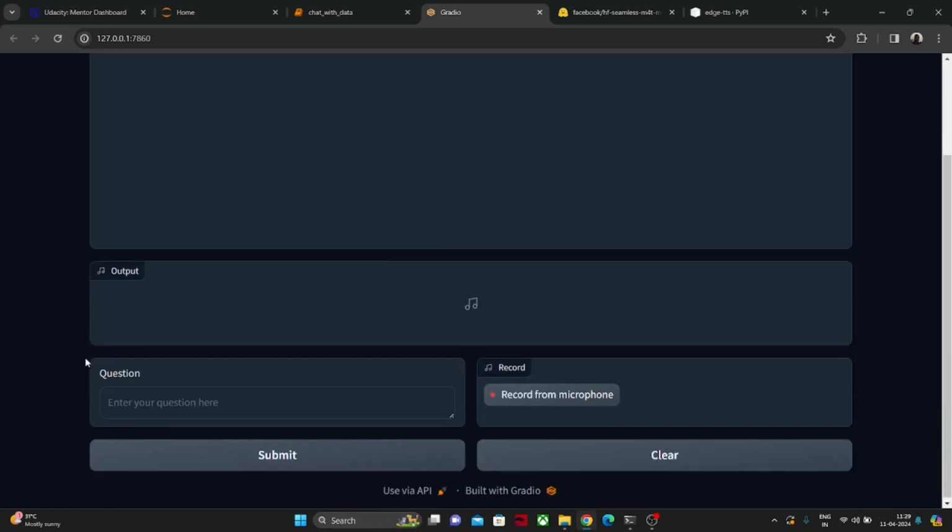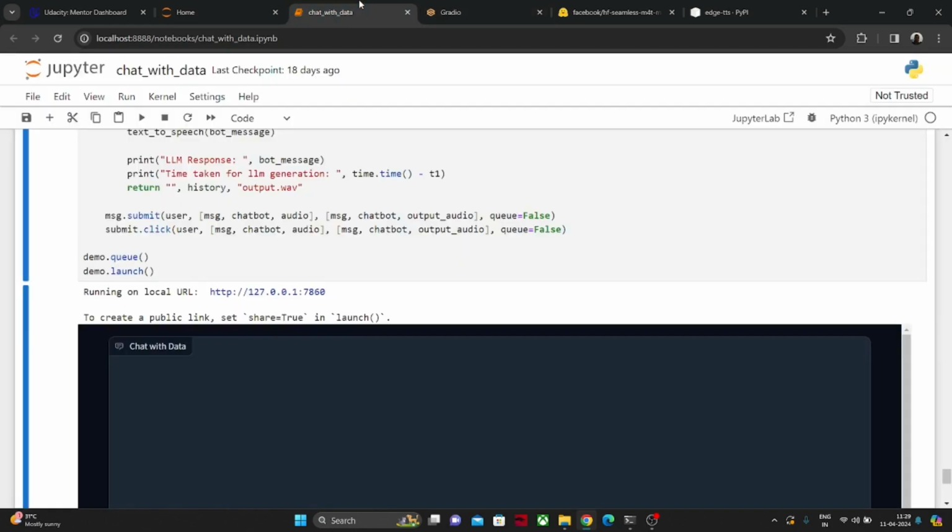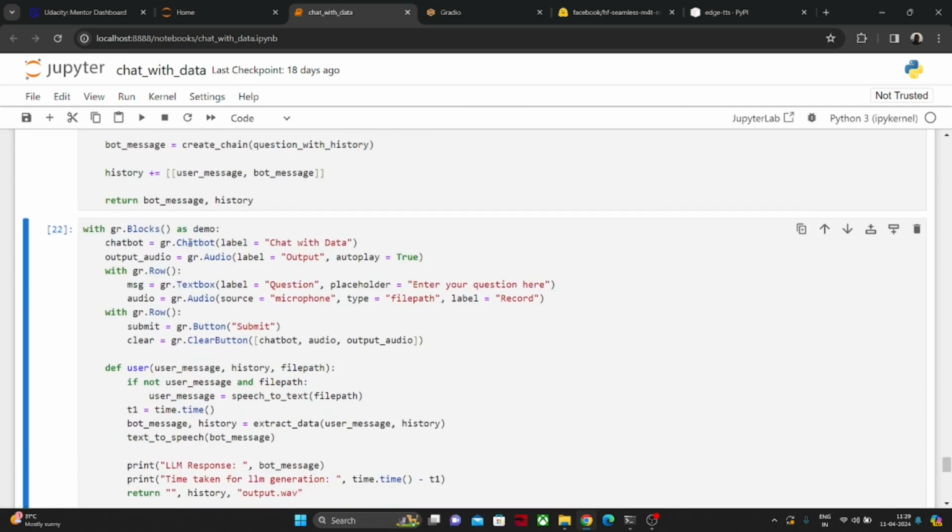So this box is the same chat with data, the same chatbot box. This new box is the output audio box, where you will see the audio output from the model. Another box you can see is this record box, where you will record your audio. For that part, we are using these two other gr.audio lines in this code.